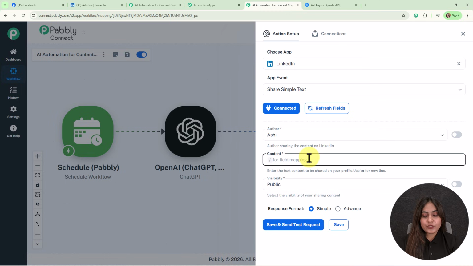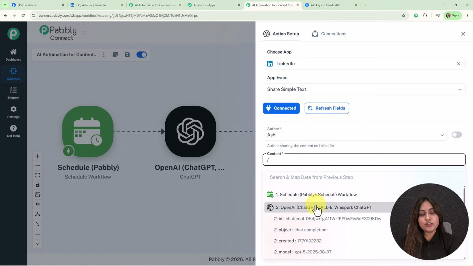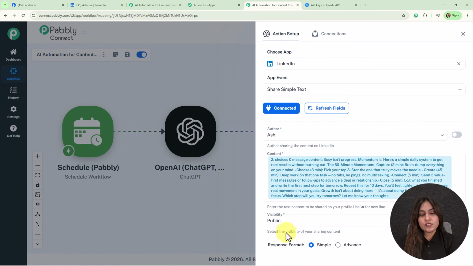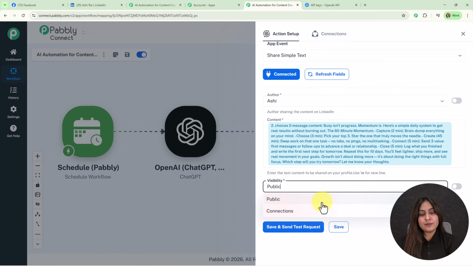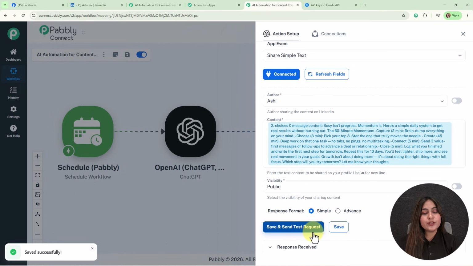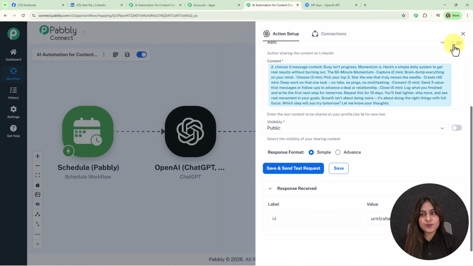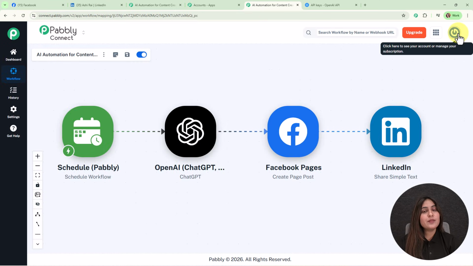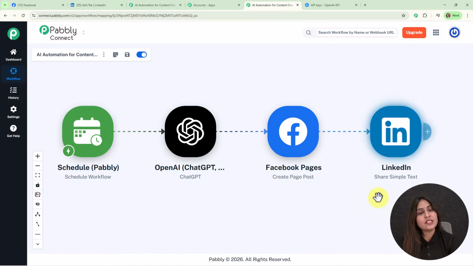And again for the content, I'm going to map the content generated by AI. So this is the content. Then for the visibility, I'm going to select public from the drop down. You can select it as per your requirement. After adding the required details, we're going to click on save and send test request, and you can see we have received a successful response. That means we have successfully posted the same content on our LinkedIn account as well.